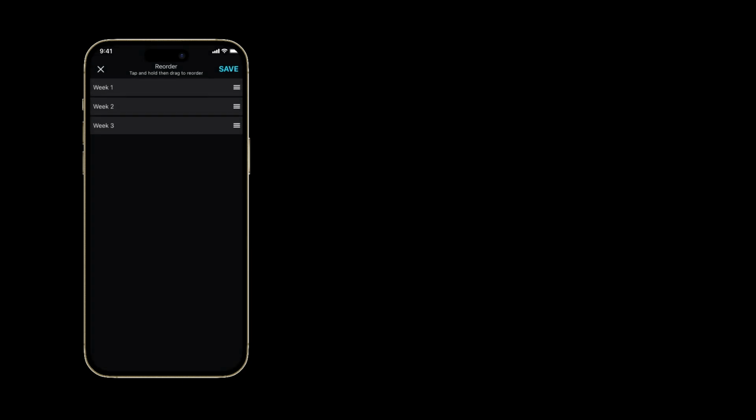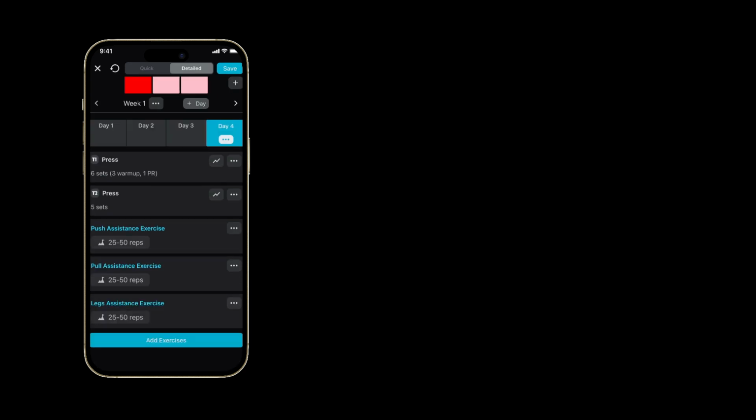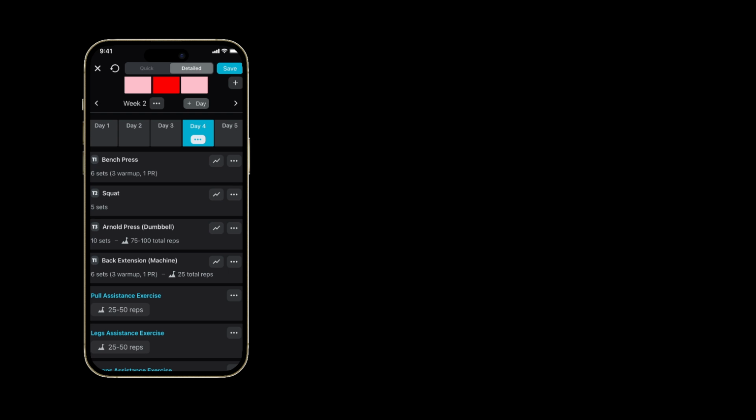So we could take week 1 and pop that in the middle, and hit save. We're at week 1 and they've been reordered. So we have to tap week 2. This was the old week 1 with our 5 days and our bench press and back extension.